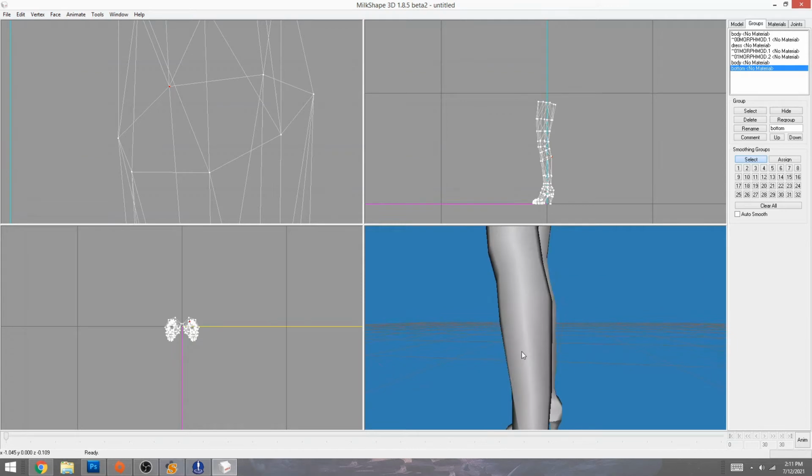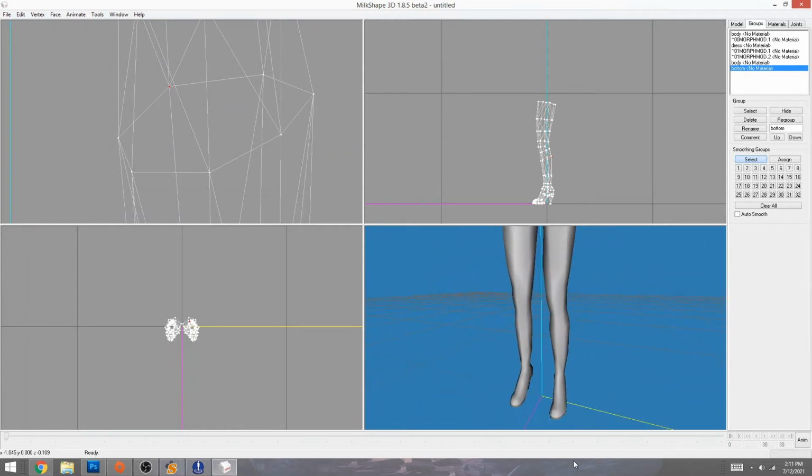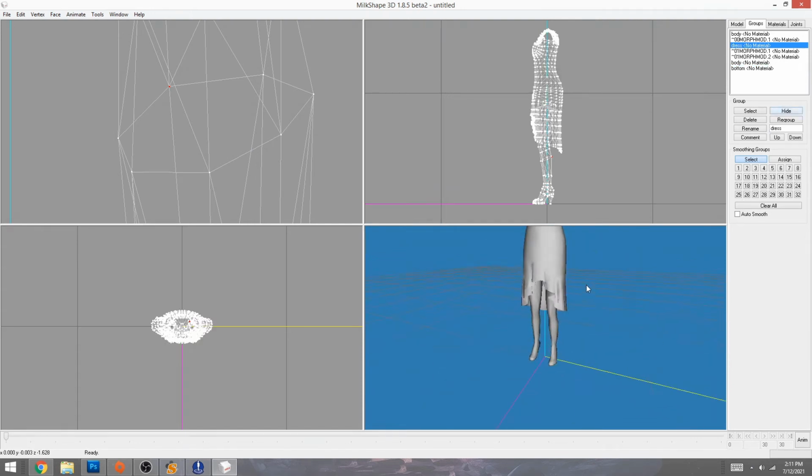Might just be shadow. Might just be me. I think it's just shadow. Sometimes it's just the way it looks. Alright, so we have that attached. Look at that! We have shoe swapped.